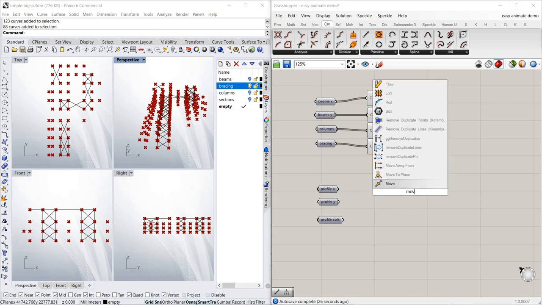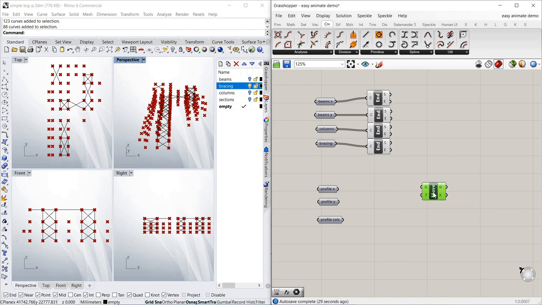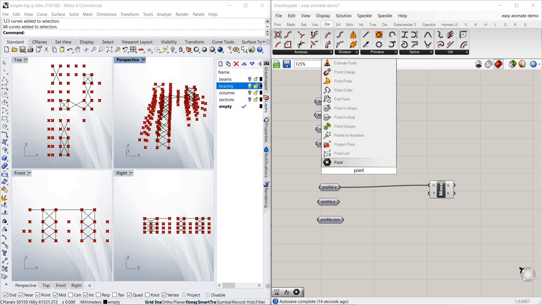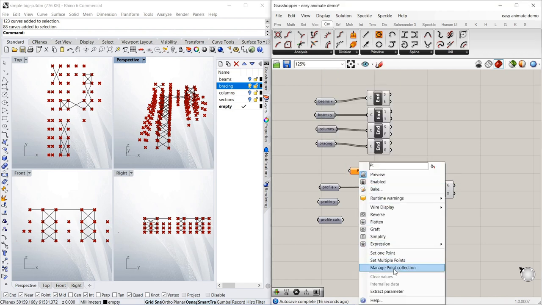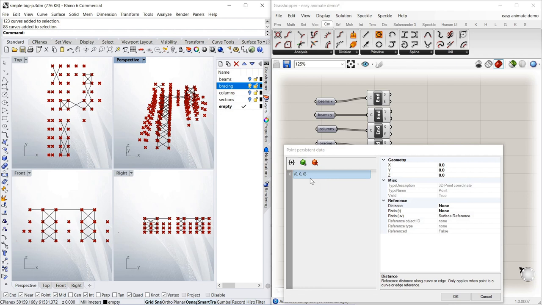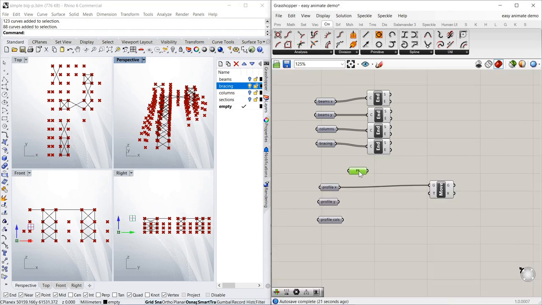So if I just put in move here, say I want to do the beams. The geometry I know for beams in the X direction is profile X. Beams X, profile X, and I need a vector. So as I said before, all my sections were around the origin 000. So if I just make a point, go manage point collection, 000, so that's 000 point.